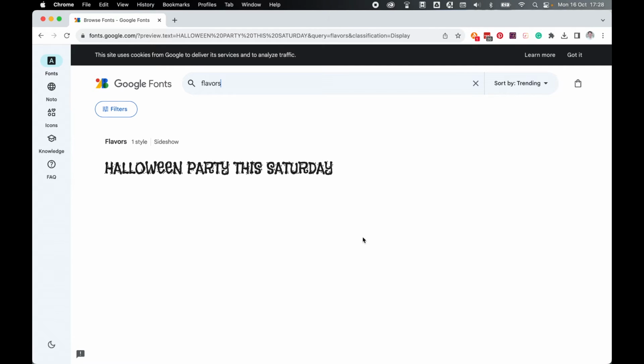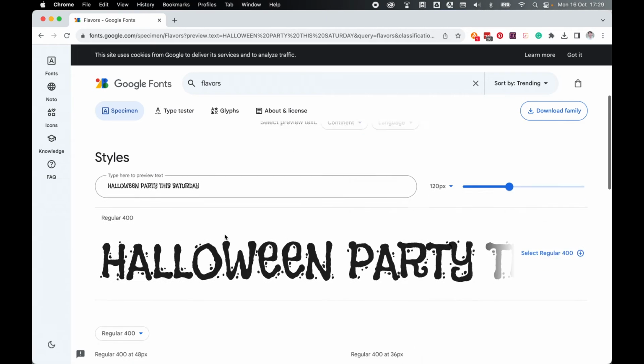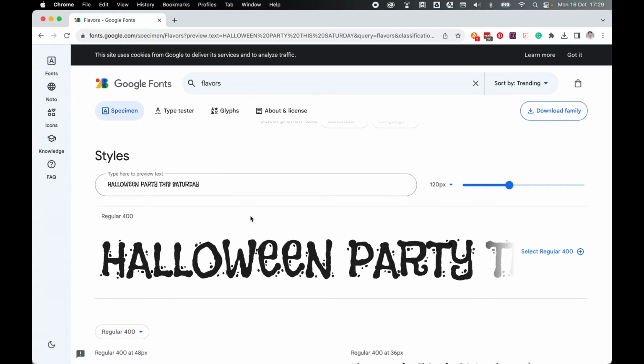And lastly, I want to show you Flavors. When I look at this font, I think more of slime, splodges, insects, those types of visuals. So particularly if you're aiming at a younger audience and want to create a Halloween vibe that's a bit more fun and playful, and maybe centers more around slime, bugs, insects, and more grotesque things rather than sinister dark horror, I think Flavors could be a really good choice of font to go about this.